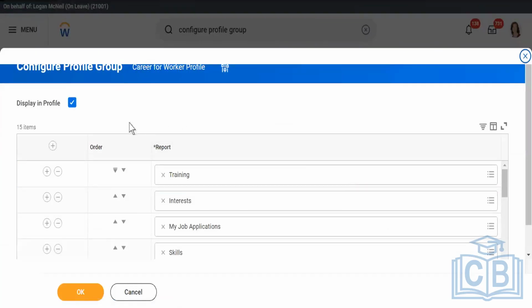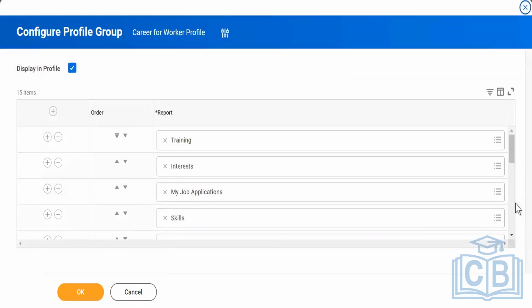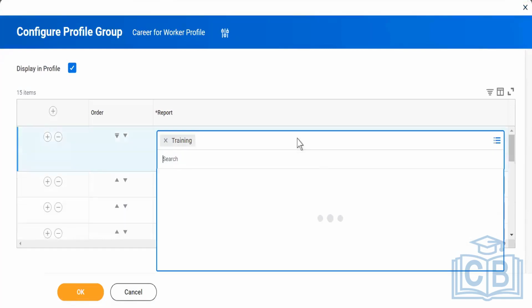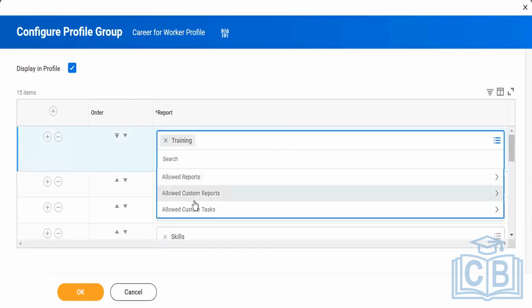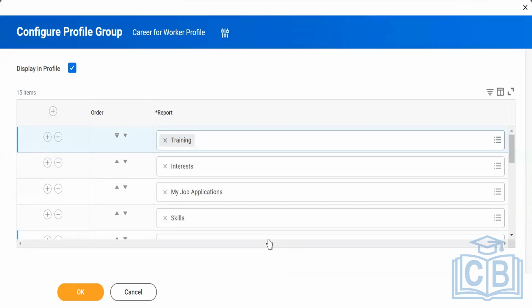See, display in profile. Configure profile group. Here we'll get to know the reports. See, allowed reports, allowed custom reports. I mean, we can fetch this as reports. And if you want to reorder this, say I want my job applications to be seen first, then I can move it to the top.